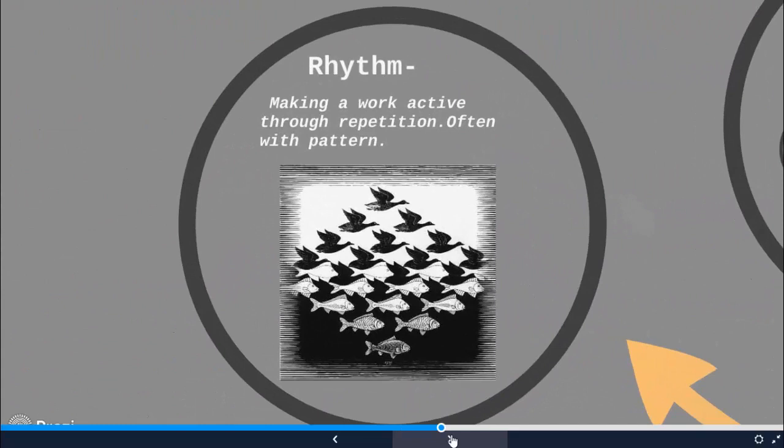Rhythm. So rhythm is making a work active through repetition, so often with pattern. In some of the buildings that we talk about in fine art that have columns, that's rhythm. That's the same thing repeating over and over again. A lot of times when you're drawing, it's texture. A lot of times when you're creating anything, if you have something repeating throughout the work, it's going to make it look more harmonious. It's going to look like it has harmony, like it goes together.